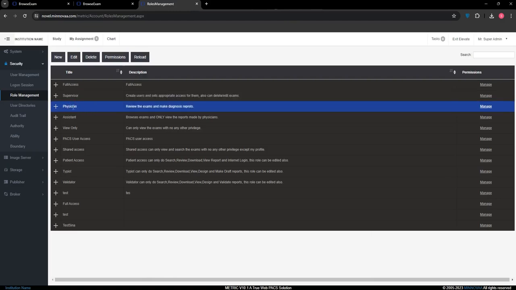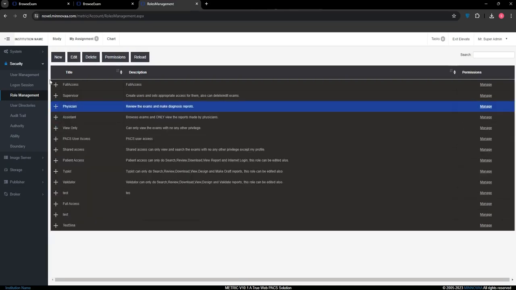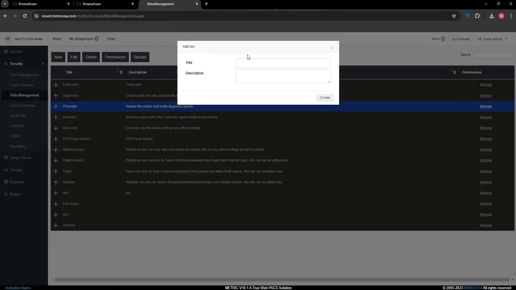For example, let's review the physician group, generally assigned to radiologist doctors. As indicated in the description, this group is for reviewing studies and registering specialized reports on them. The detailed permissions of this group display the items activated for this group. Now, let's create a new group together. From the top menu, select New, enter the title and description, and then create the group.